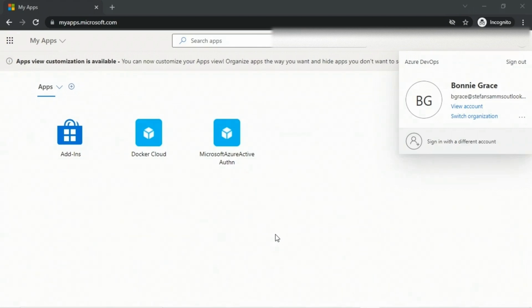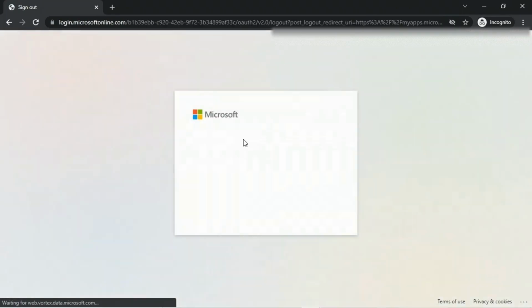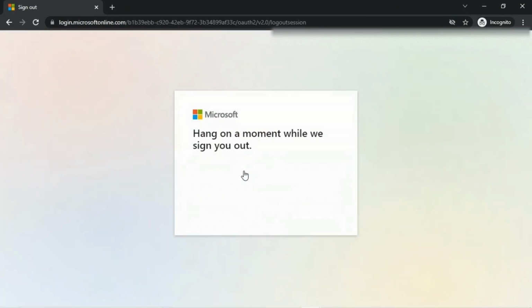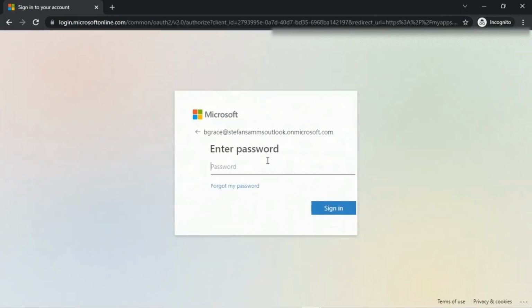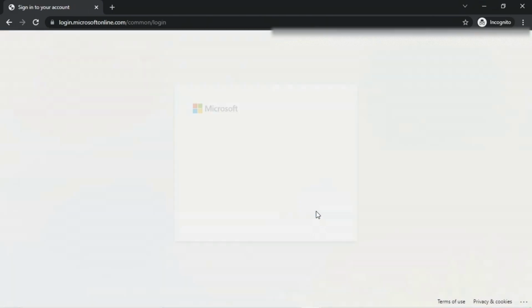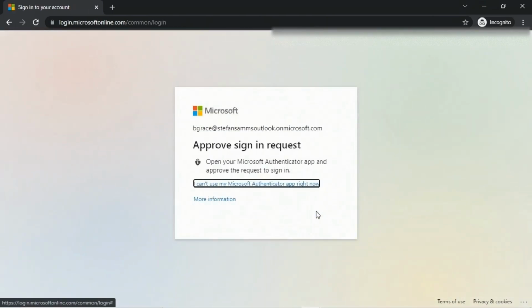So let's just do one more test. We are going to see what happens if we pretend that we don't have our smartphone application available. So I'm going to sign out as Bonnie, and of course sign right back in. I'll select the username and then the password and choose sign in. But this time when I get the approve sign-in request screen, I'm going to choose I can't use my Microsoft Authenticator application right now, at which point I get the verify your identity screen.